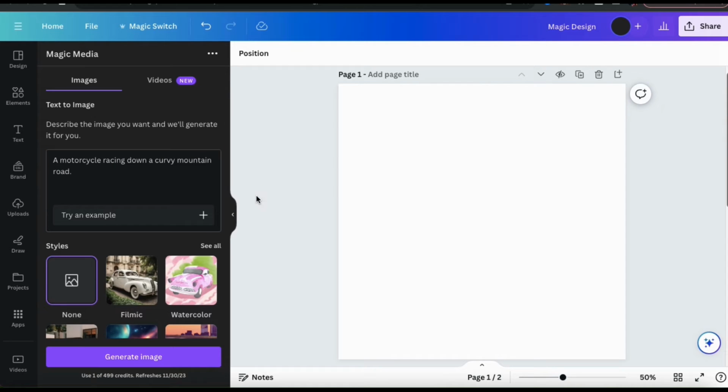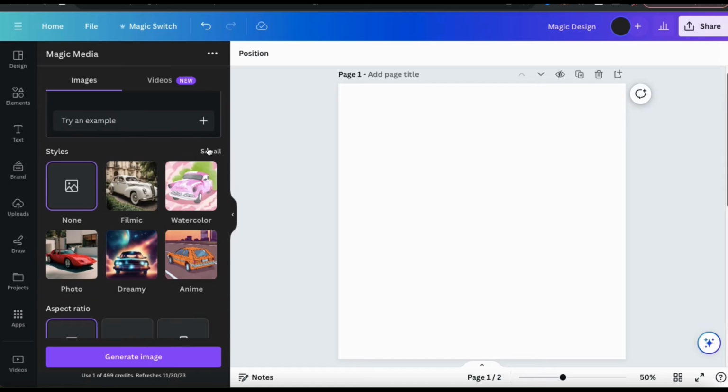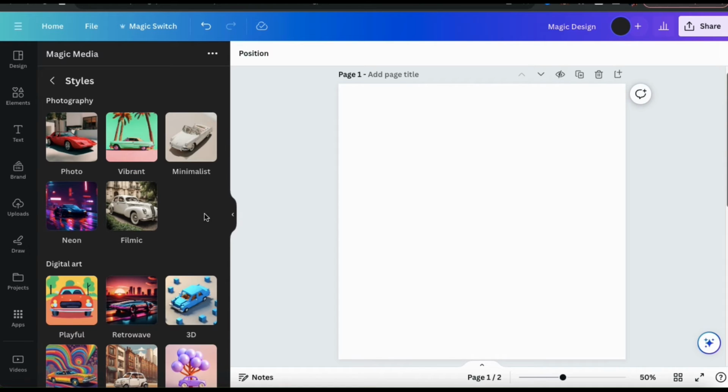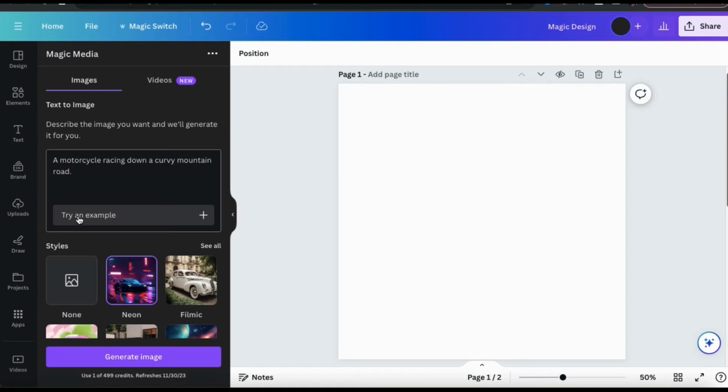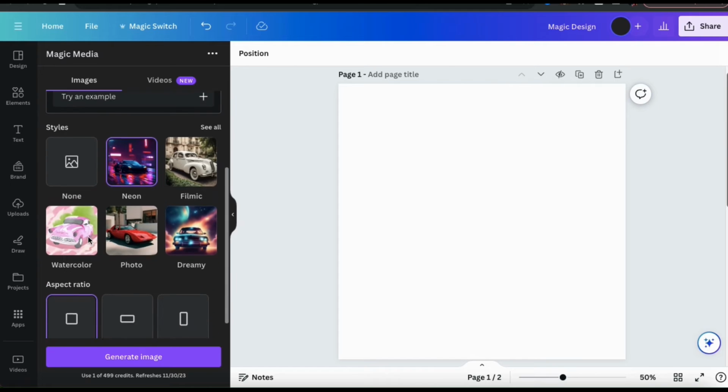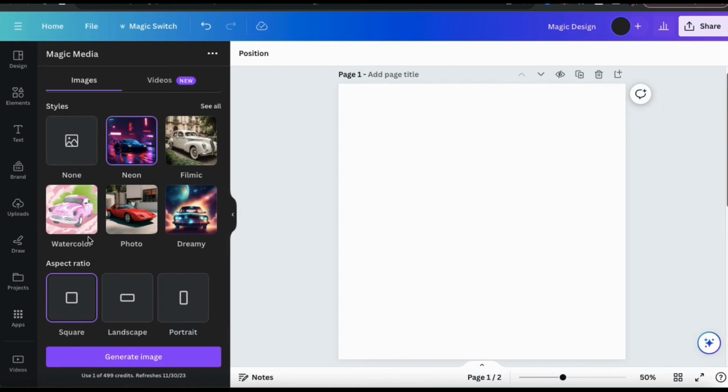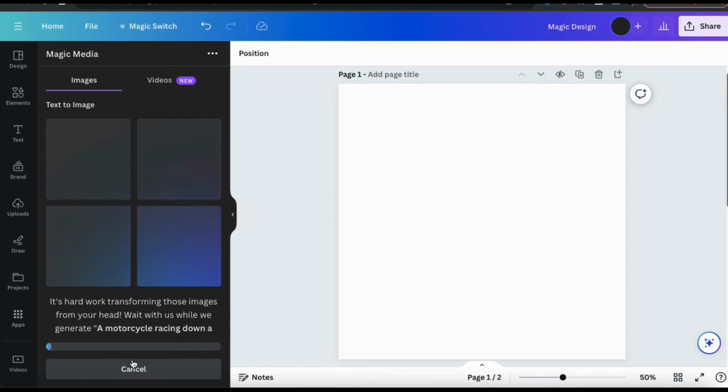Now that I've described the image I want, I can now select my style. This time, I think I'm going to go to the photography section and select neon. This one seems like it'll be pretty cool, so I want to see how it looks. I can then scroll down and select my aspect ratio. I'm just going to stick with square. So let's go down and click the Generate Image button. And Magic Media will start analyzing my text and generating my image.